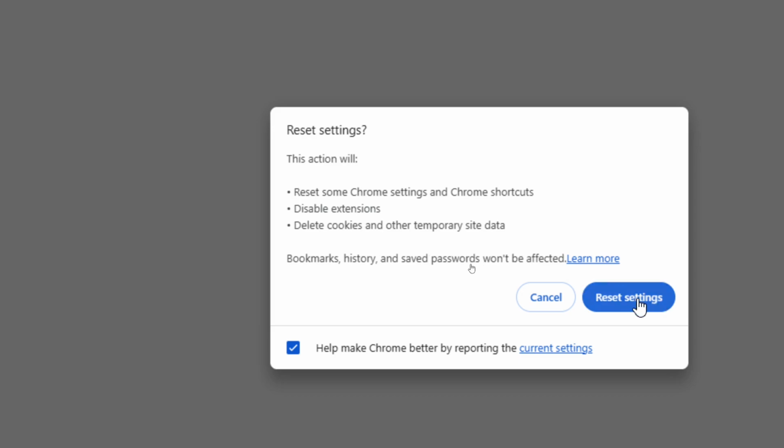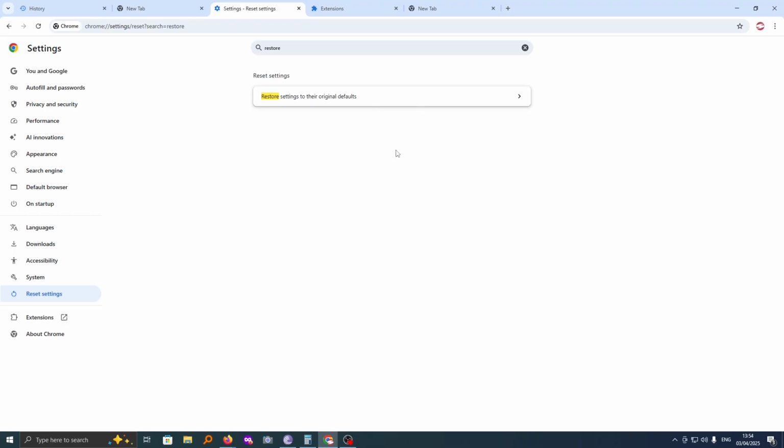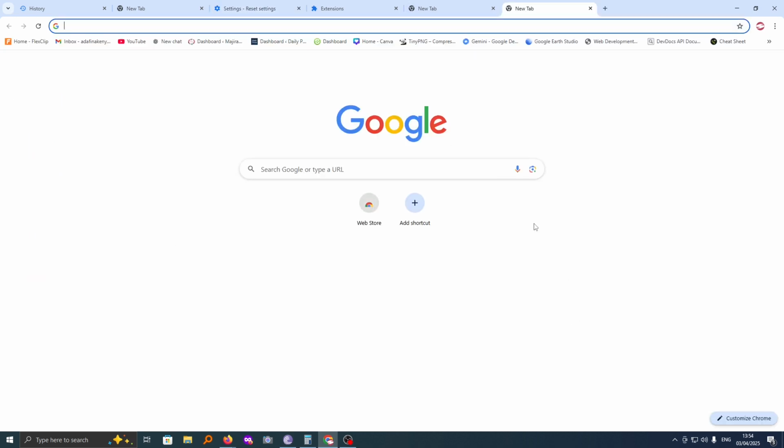So go ahead and tap on reset settings, and this will reset your browser to a fresh new start. And now after this, begin to browse, and you'll realize that your Chrome browser is much faster when you use it.